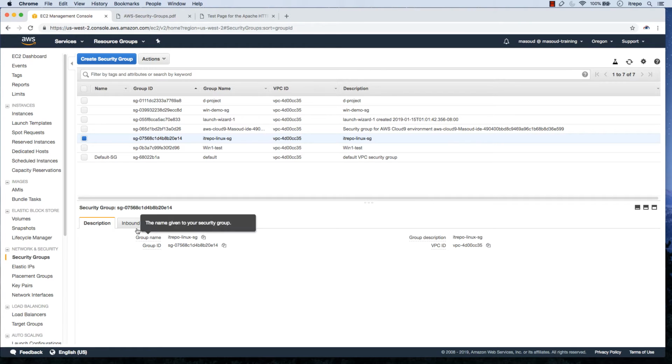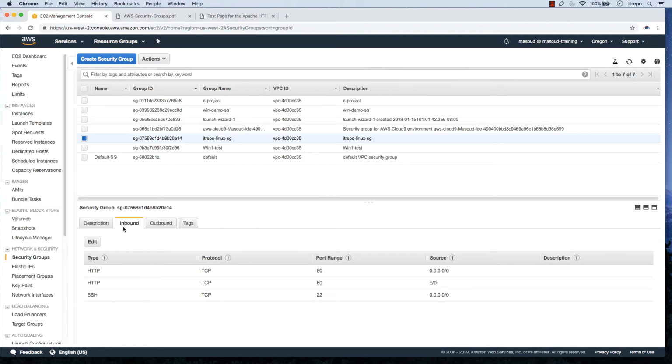If I go to the second tab, we have the inbound tab, which is the inbound traffic, and these are the rules that we've already added inside this security group, which are HTTP and SSH. The second HTTP is actually for IPv6. The first one is for IPv4, and we basically open port 80 to be able to hit the web server and start using it.